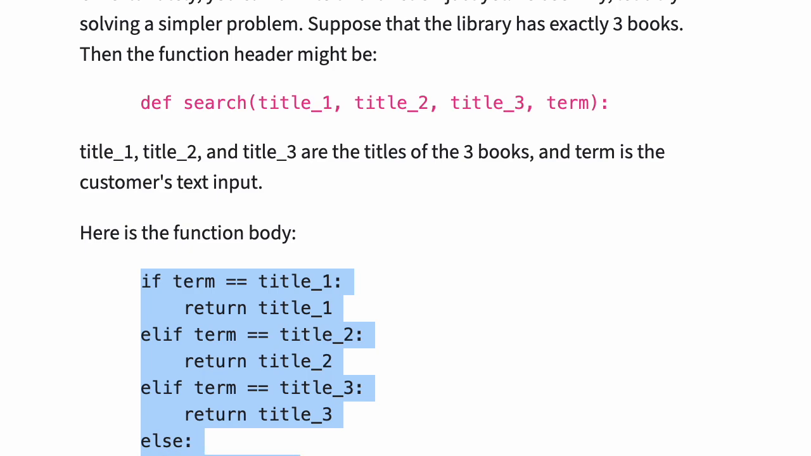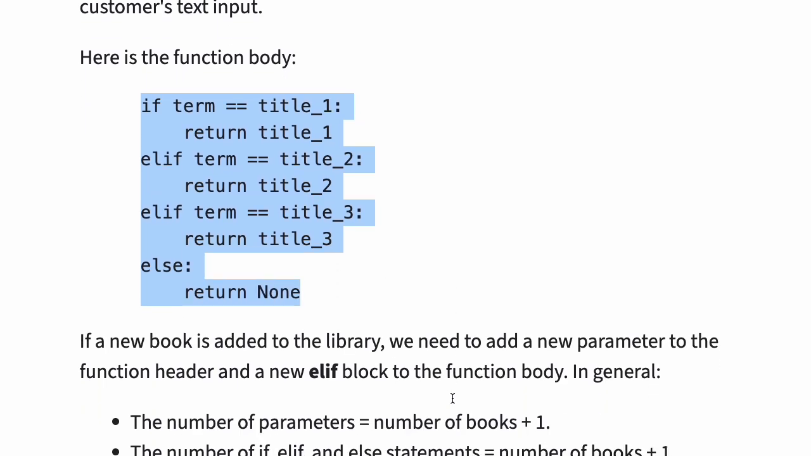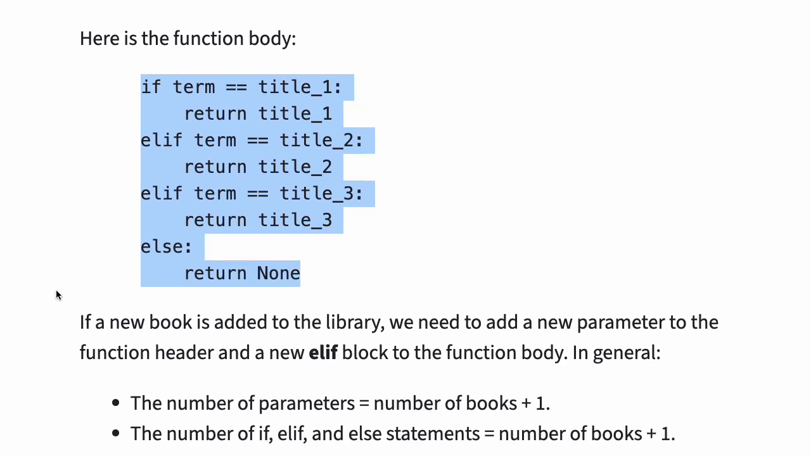Here's the function body. If the term is equal to Title 1, then the function returns Title 1. If the term is equal to Title 2, then the function returns Title 2. If the term equals Title 3, then the function returns Title 3. If the term doesn't equal any of the titles, then the function returns None.